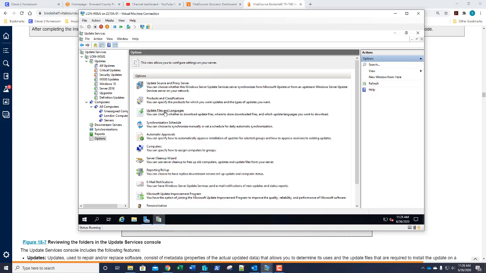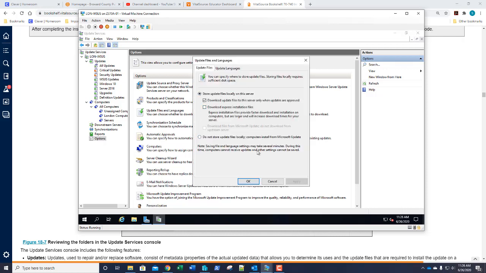The update files and languages. Where do we store those? Now, two different options here. You could tell it not to store the update files locally. And what would happen then is you would authorize an update, but then your computers have to all connect to Microsoft Update. So you're not saving any bandwidth. They would all go out to Microsoft Update. Almost always you're going to store your update files locally on the server. Now the two options that you can use are to download the update files to this server. And you only do that when those updates are approved.